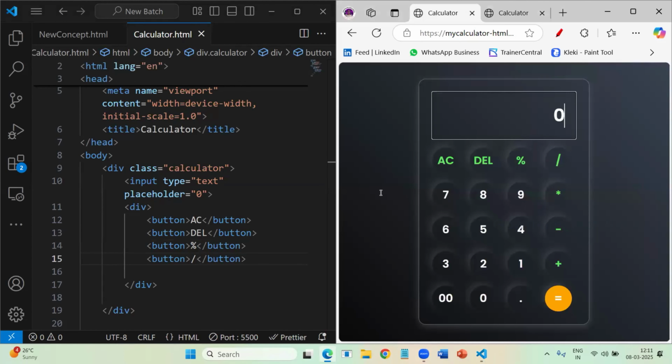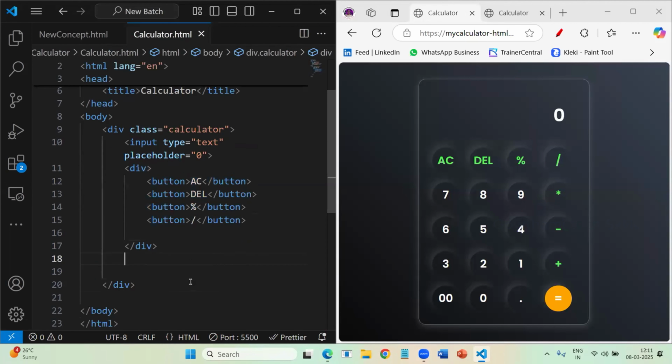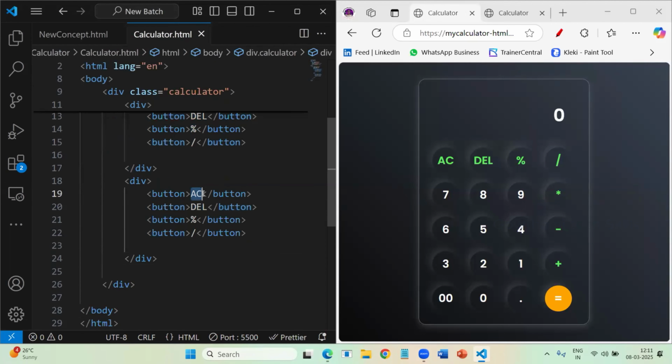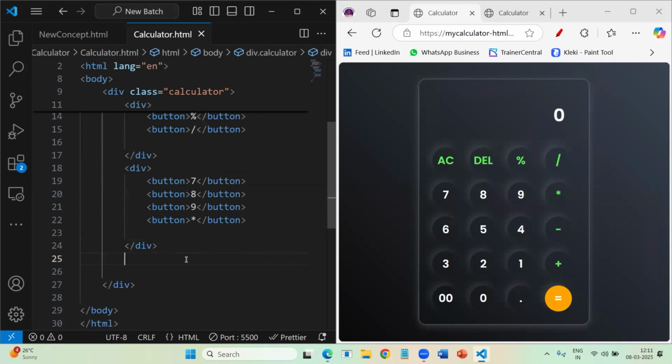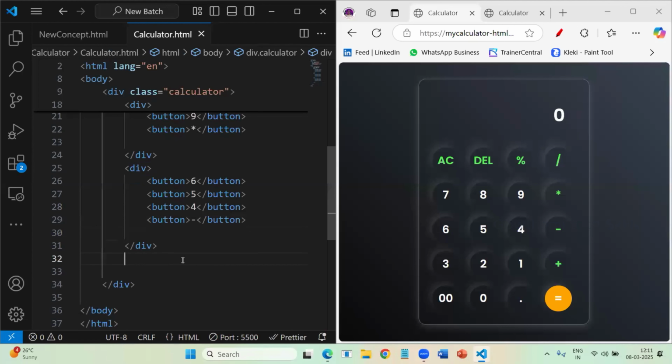Same thing, I'll just copy this div and paste it, how many times? 1, 2, 3 more times. So just paste it and make the changes. So 7, 8, 9, then star symbol. Again, one more time you paste it, and here I am giving the numbers as 6, 5, 4, then minus symbol. Again, one more time, paste it.